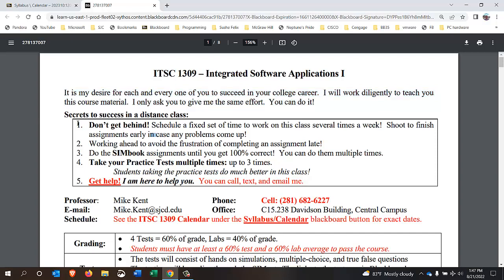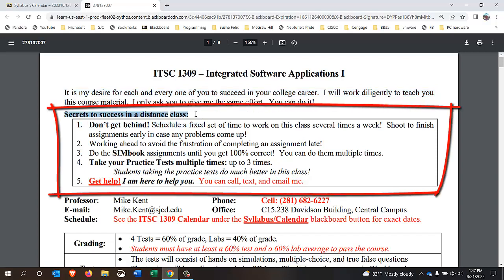You can do it. So what are the secrets to success in a distance class? Don't get behind. Schedule fixed work times to work on the class several times a week, as if it's an in-person class. This class, if it was taught in person, would have 4 contact hours, 2 hours of lecture, 2 hours of lab. So you need to schedule enough time to succeed in the class. If it's taking you less time than you've scheduled, great. You can go on to the rest of your life faster. But if you're not setting aside time to work on this class, you're setting yourself up for failure. So put it in your calendar when you're going to work on this class.